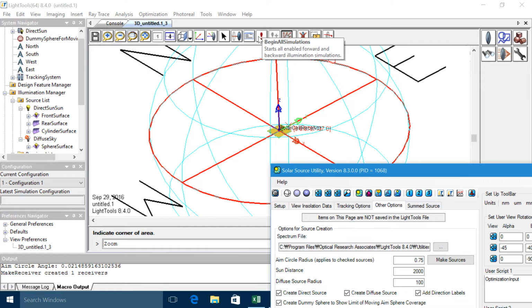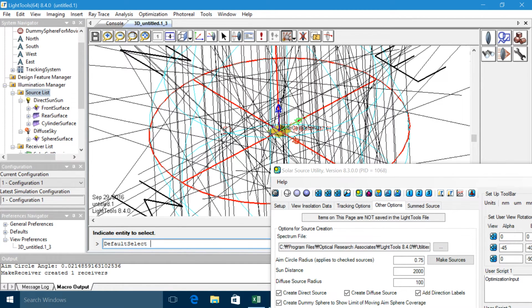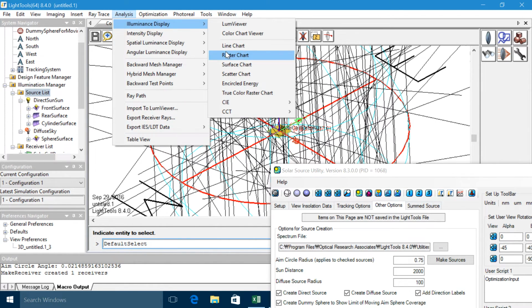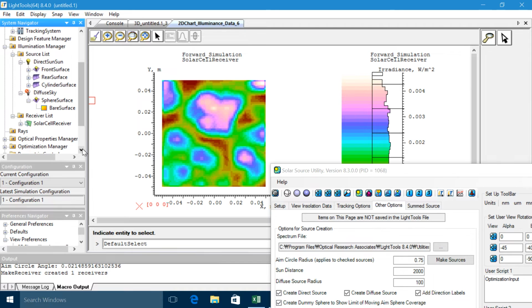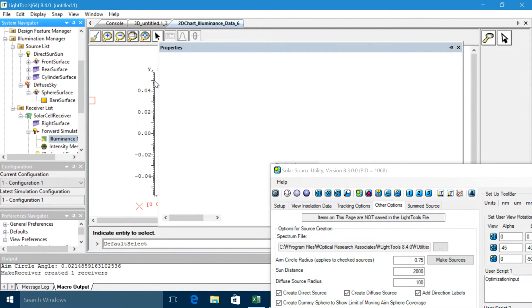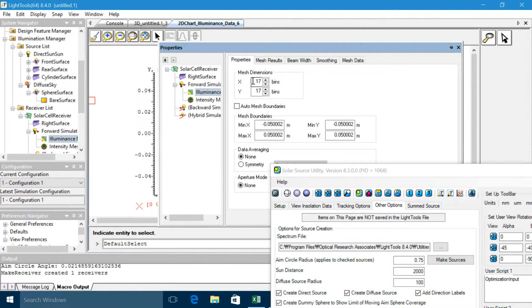And at this point, if you click Begin All Simulation, you end up simulating the ray tracing, and you can do the raster chart. And this exactly represents what I told you when I said the issue of undersampling or binning. I think right now the binning for this particular cell is, so here come to the receiver and open the simulation and double click luminance. It is 17 by 17.